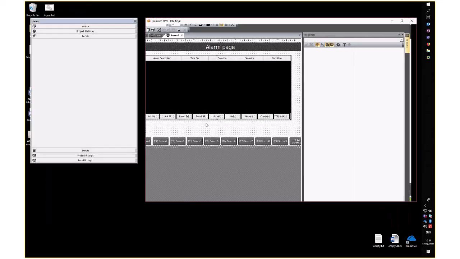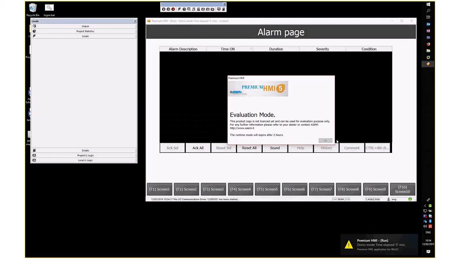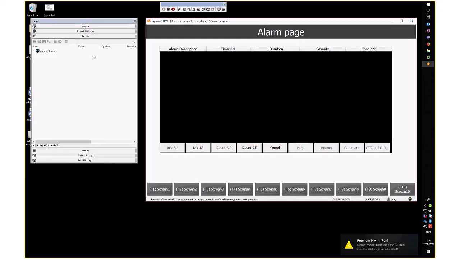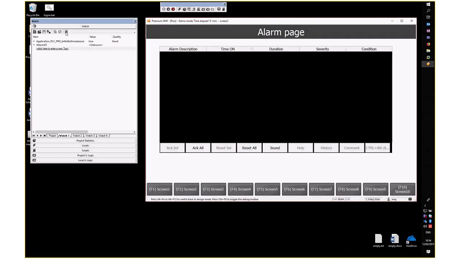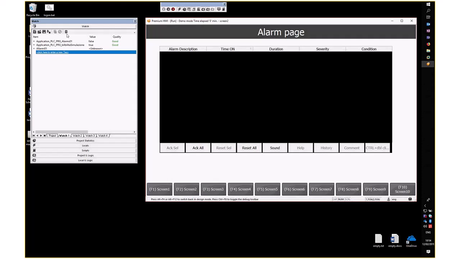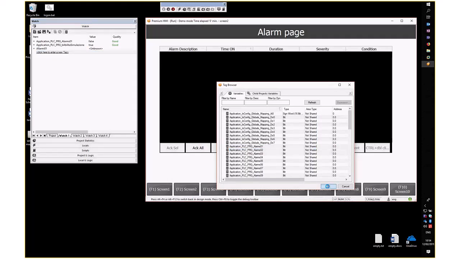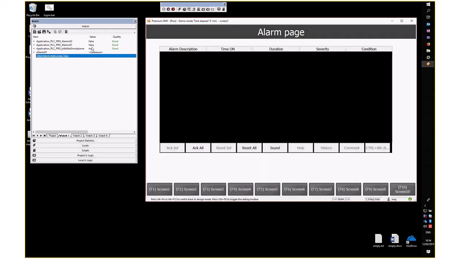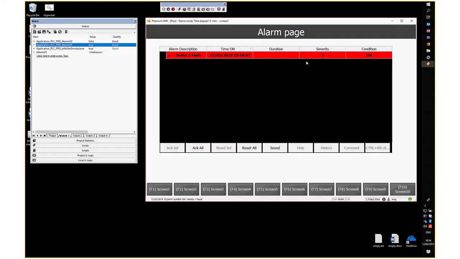So now the 2 bits, we go back to the watch window. We can add alarm 1 and alarm 2. Okay, both of them are false. I could force here, let's say, double click, I write 1. Now I get the alarm.